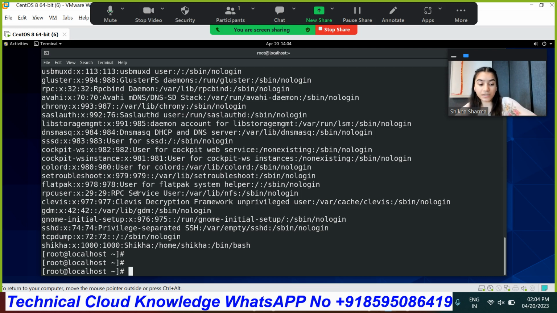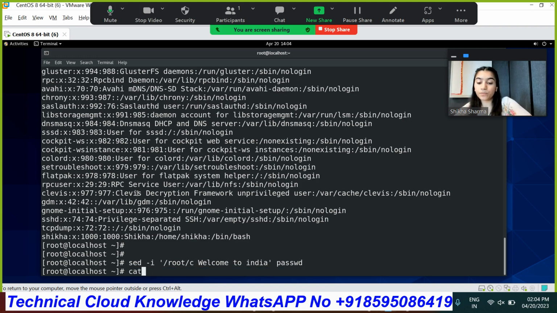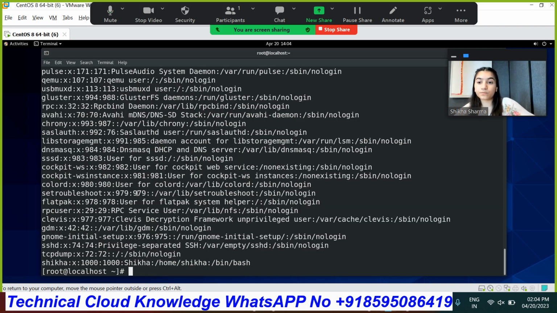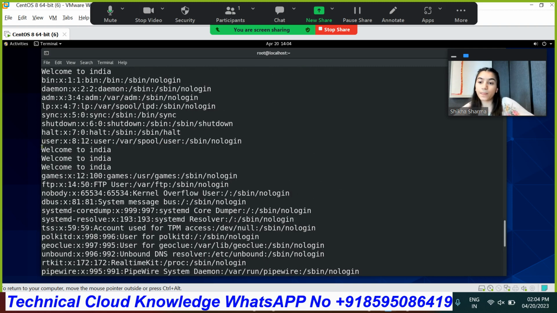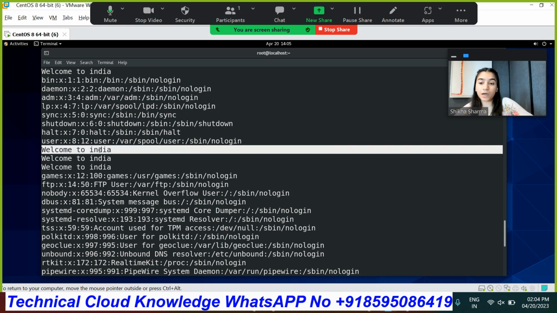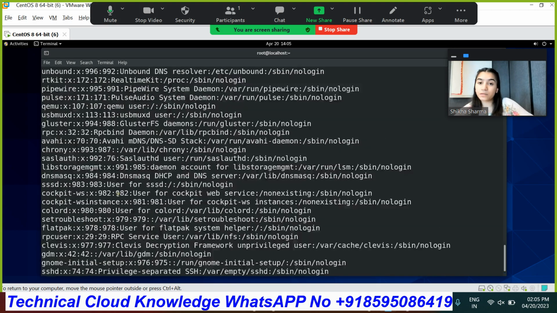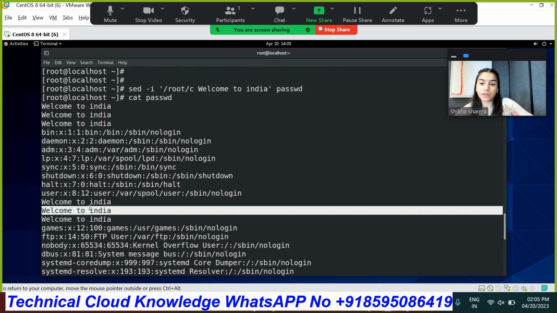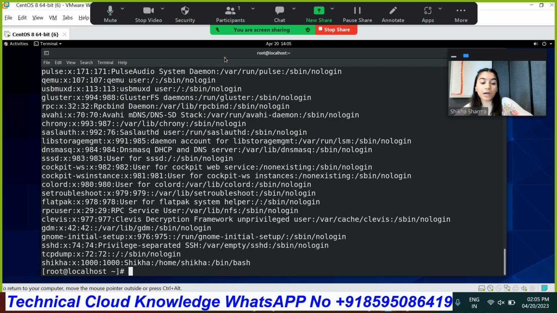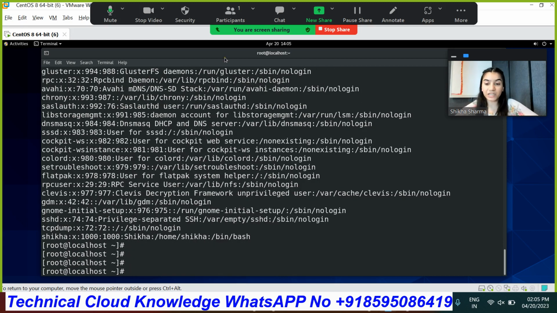Let's do it as well. Here we'll use the option c instead of i. So what will c do? It will change the content also. Now as we can see, the line has also been changed to welcome to India, and it has been printed above and below, as well as the line itself being changed. You can see it above as well. So that's how the sed command will work. That's how it will print the message in the original file. Now I think you are clear with that much.